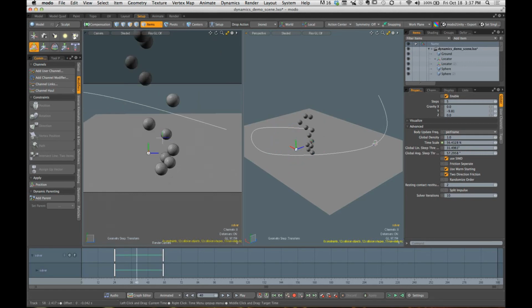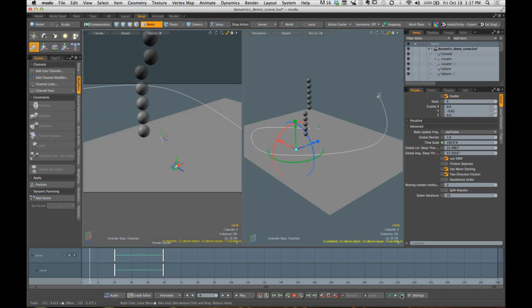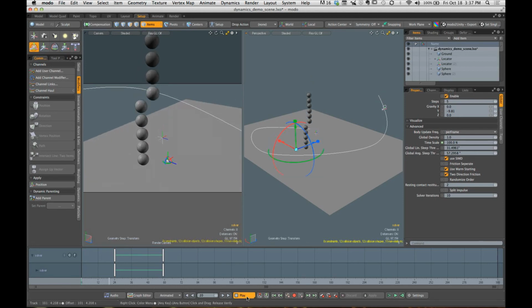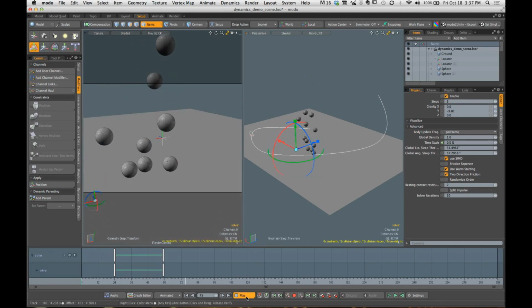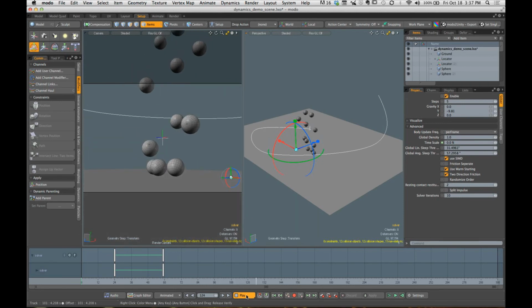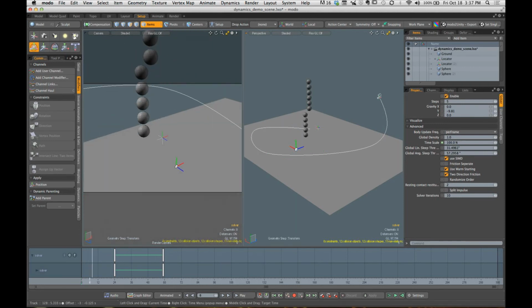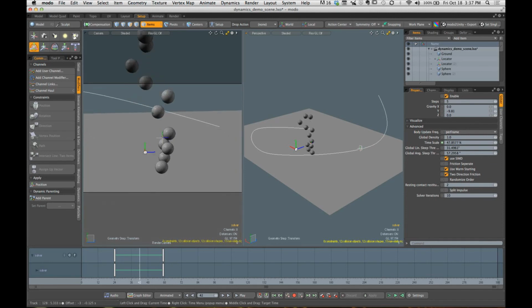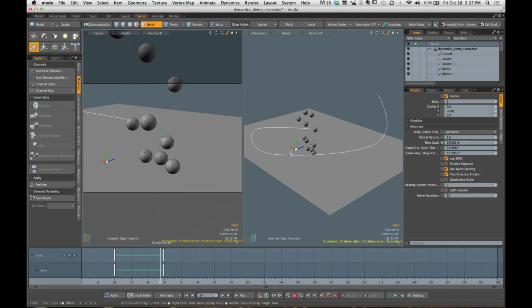Okay, let's run the sim. This is something we'll have to cache. We can't get a live preview of it. There we go. Let's play it now. Awesome, huh? That's pretty cool. And they slowly ramp in over the course of 20 frames. Each one of those balls slowly stops.